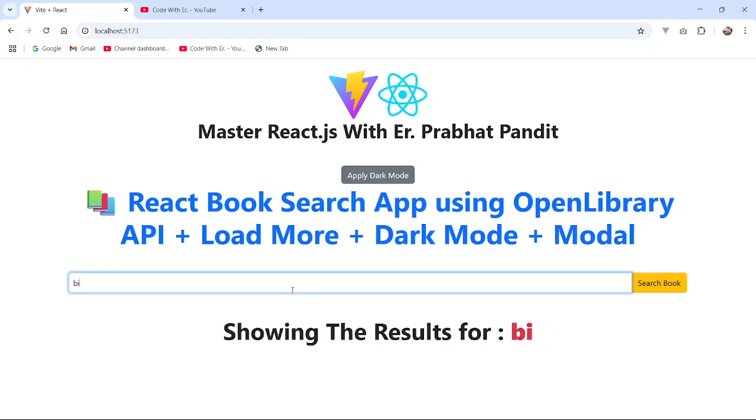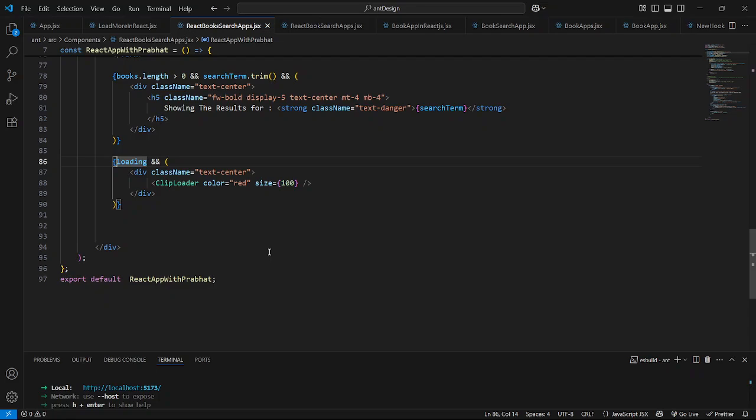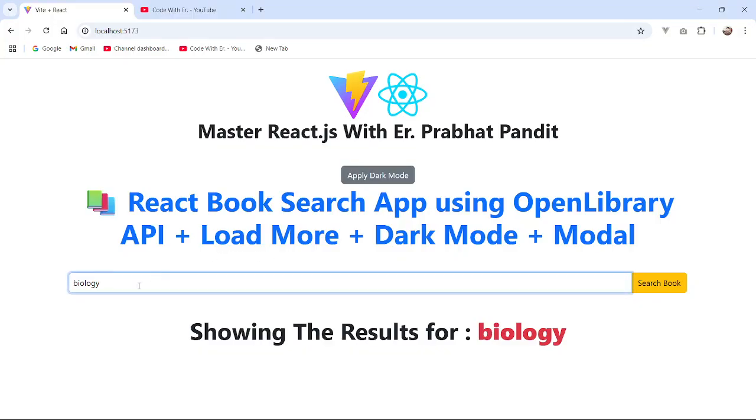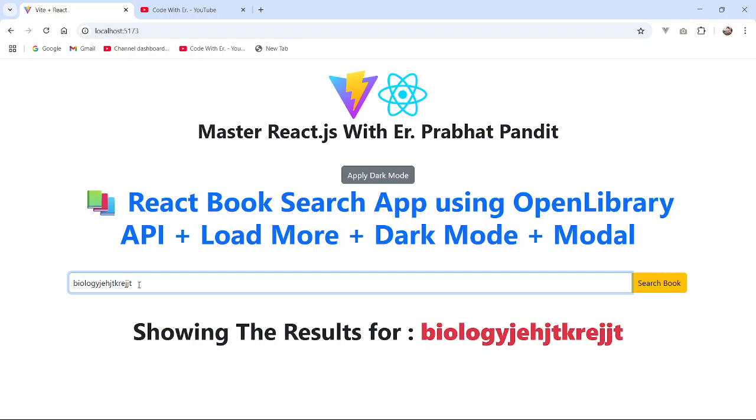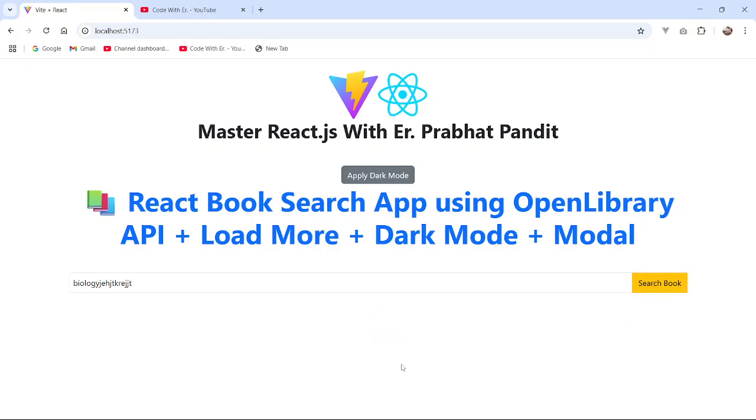Say here biology, hit enter. You can see here it's gone, showing the result for biology. So guys, now we will show the error message as well. Suppose there is no book with this string. We have to show that also to the user, that no books are found with the book name or with a string like this.